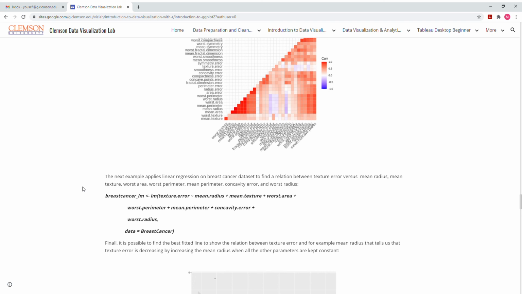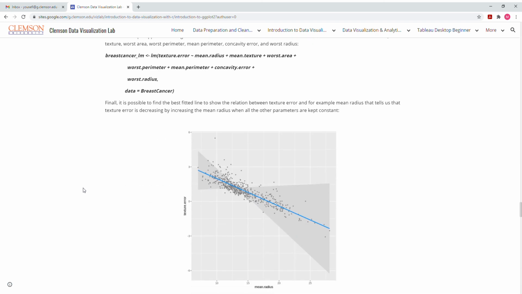The next example applies linear regression on the breast cancer dataset to find the relation between texture error versus mean radius, mean texture, worst area, worst perimeter, mean perimeter, concavity error, and worst radius. Finally, it's possible to find the best fitted line to show the relation between texture error and, for example, mean radius, which tells us that texture error is decreasing by increasing the mean radius, where all other parameters are kept constant.